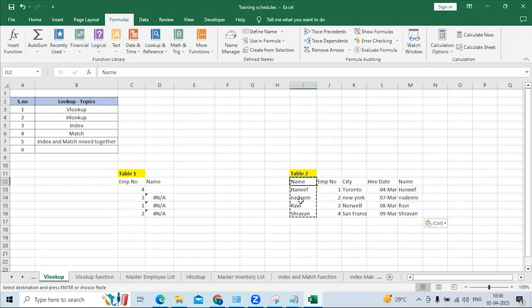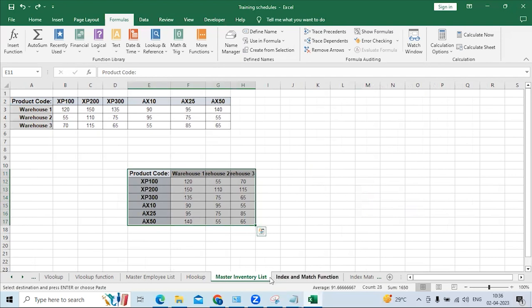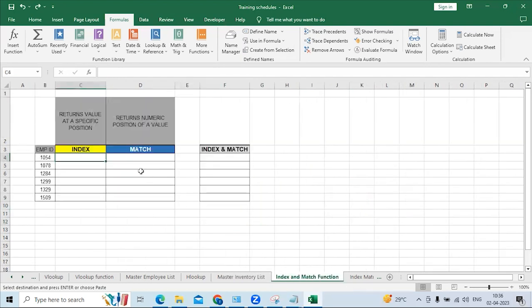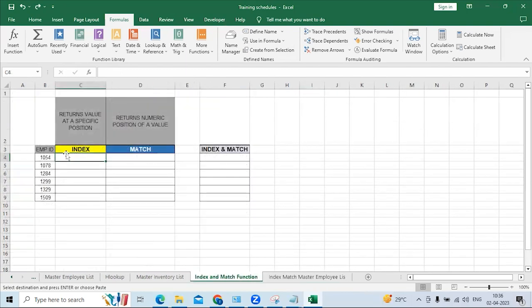So rather than duplicating this data, why can't we have a formula that can look up from the left side, not only from the right side? That's where INDEX and MATCH will help us. The combination of INDEX and MATCH is going to help us. Let's see what INDEX is first, then what MATCH is, and then how both combined can help.